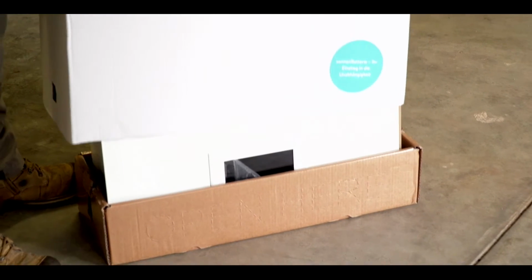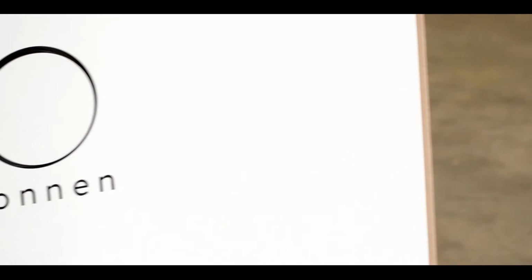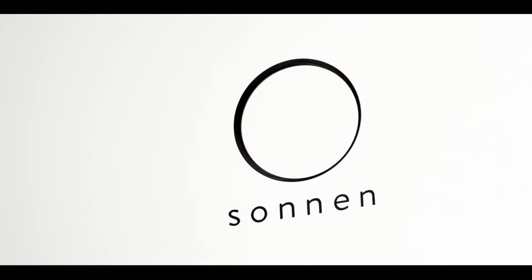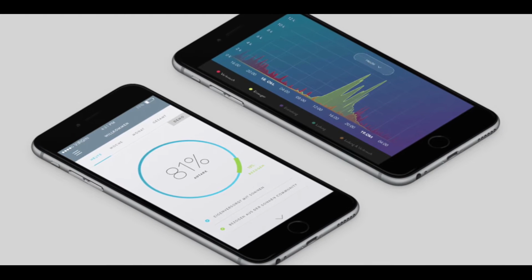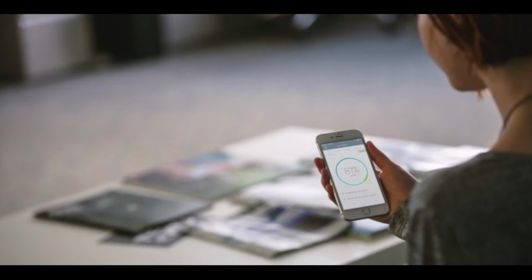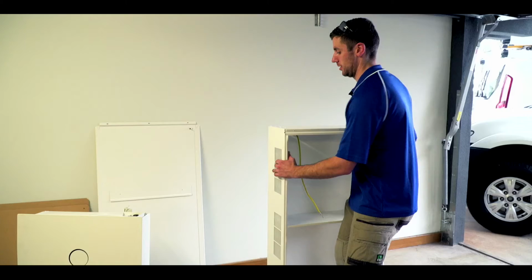The system we're installing today is the Sonnen Eco 8, which is their brand new release. The Sonnen system is aesthetically a beautiful looking system, as you can see, very much the equivalent of the Tesla, in fact in a much more compact design. Very smart software that you can have on your mobile phone or your iPad that tells you all about the energy you're consuming, the energy that's in your battery, ultimately how it's being used in your home.